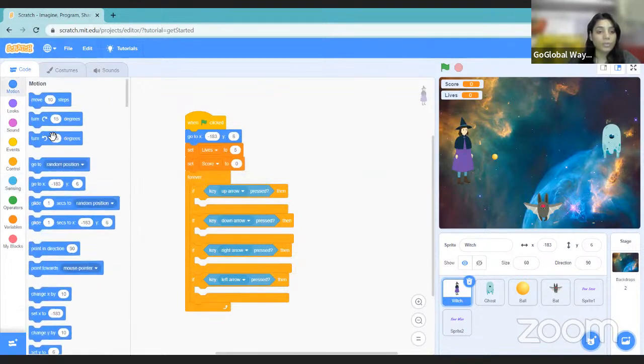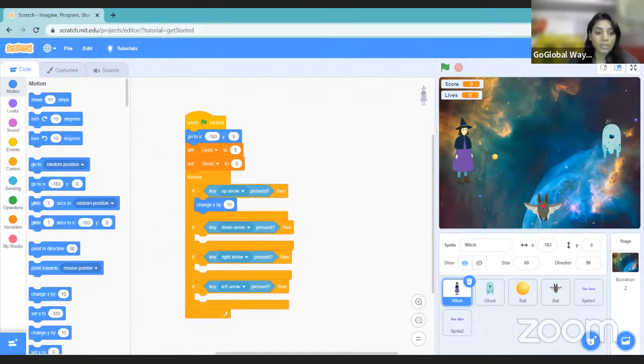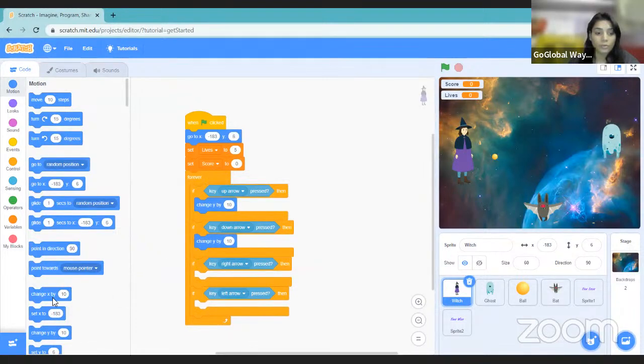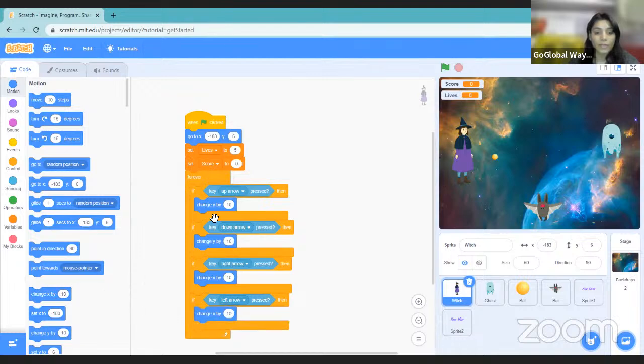After this, I will go to the motion, and you all know that if we are going left and right, X will change, and top to bottom, Y will change. So if I want to go up, of course, the Y will change. So for up and down we will take Y, and for right and left, we will take the X.